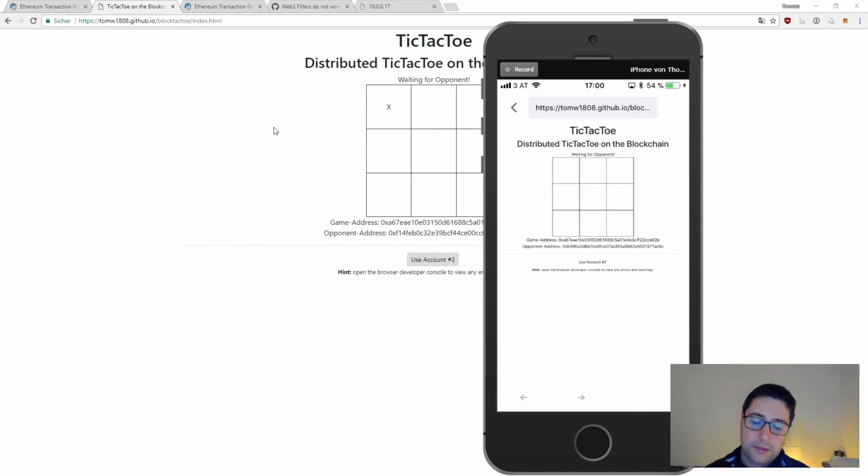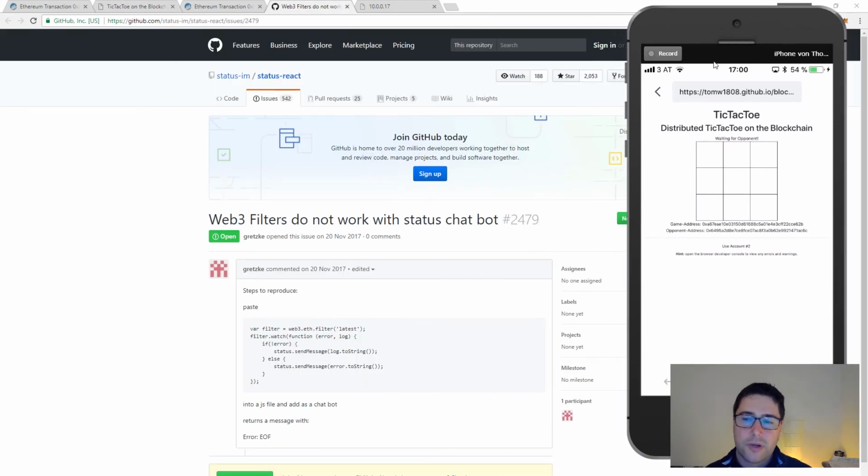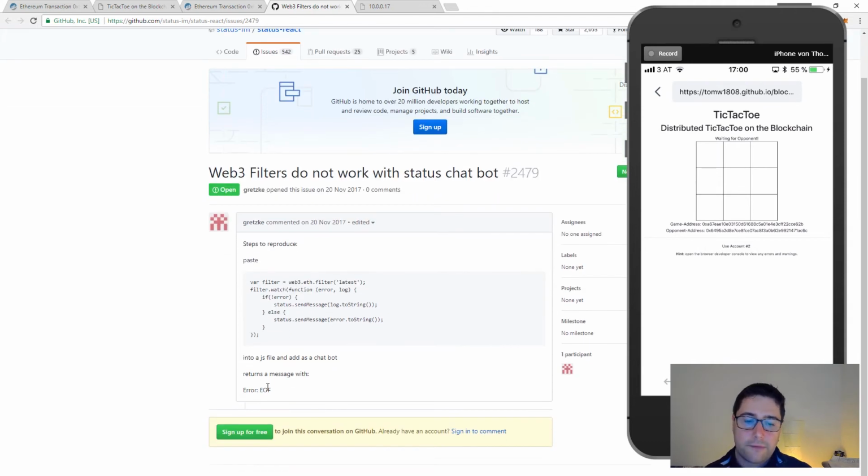I've tried the Status command line logs and the debug with debug enabled, but it just didn't work. So after a lot of digging, I found that the filters from Web3, they are not really working, at least not for me. What happens is I get an event object, but because it's an error-first function, it throws an error, end of file. And I have no idea why. I couldn't really debug it, so I stopped there. Let me show you this in the code, how this looks like and where you can find this and eventually reproduce this.